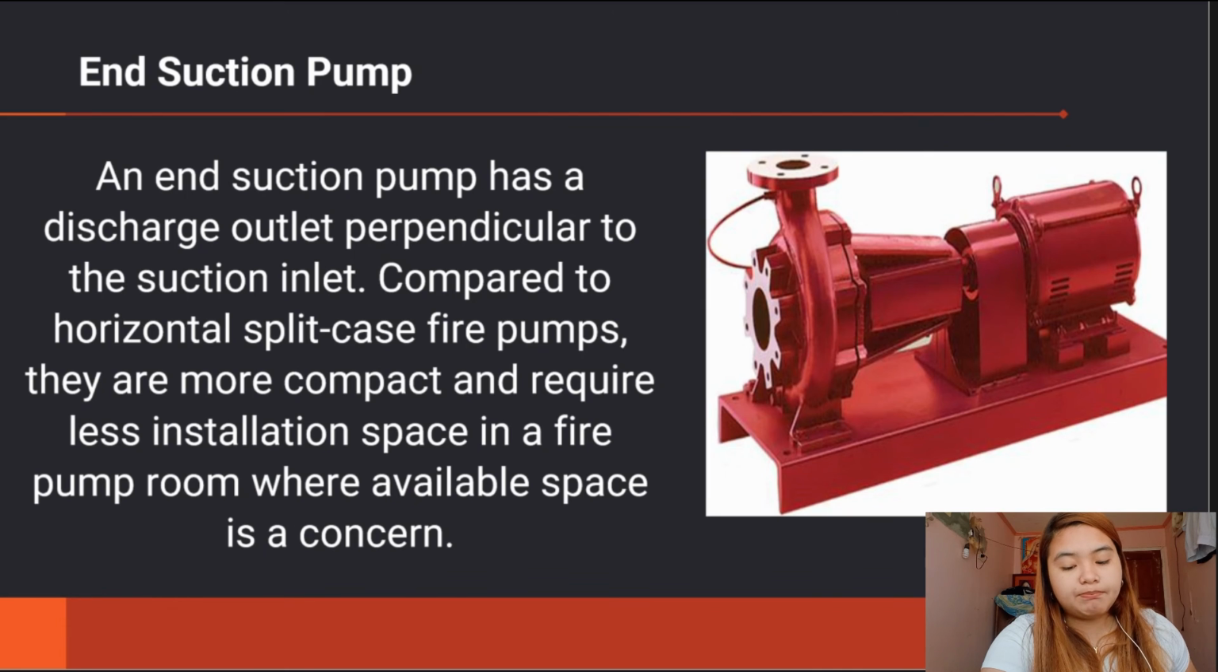So, end suction pump. This is a pump that has a discharge outlet perpendicular to the suction inlet. Compared to the horizontal split case fire pumps, they are more compact and require less installation space in a fire pump room where available space is a concern.